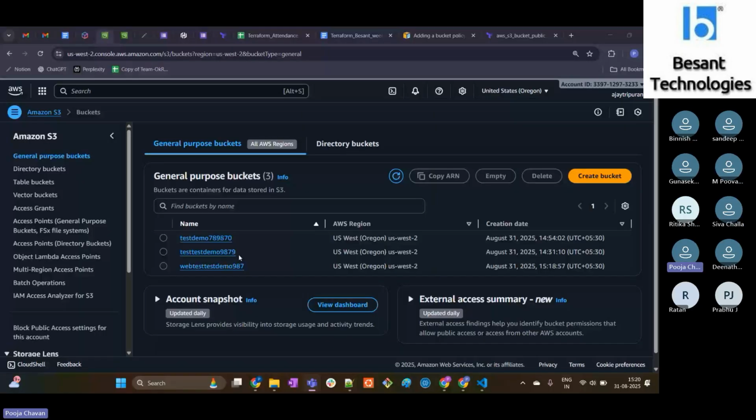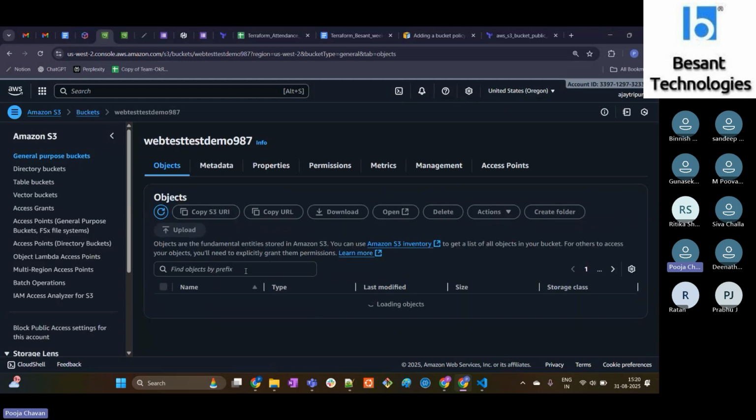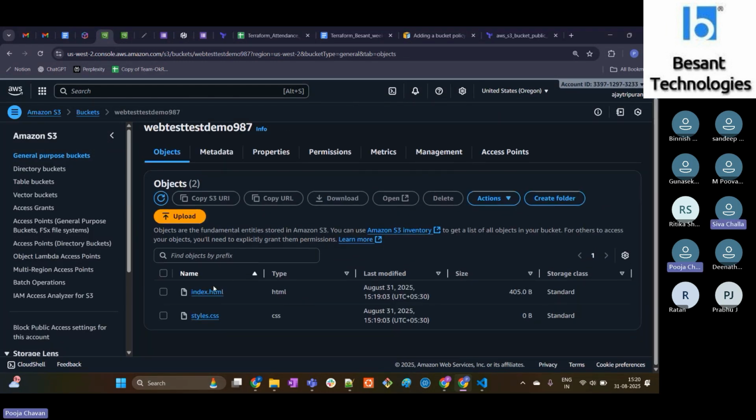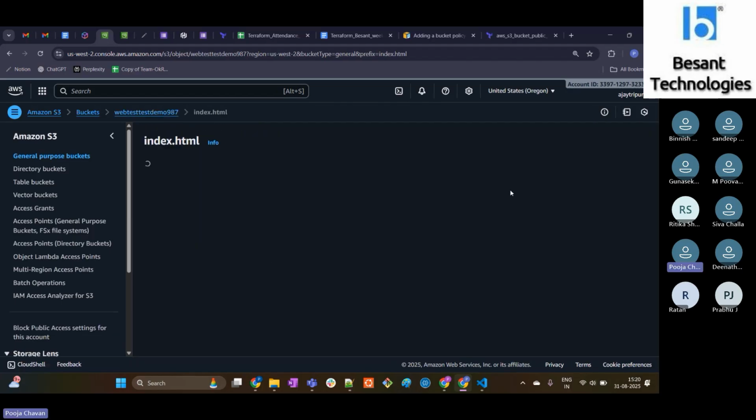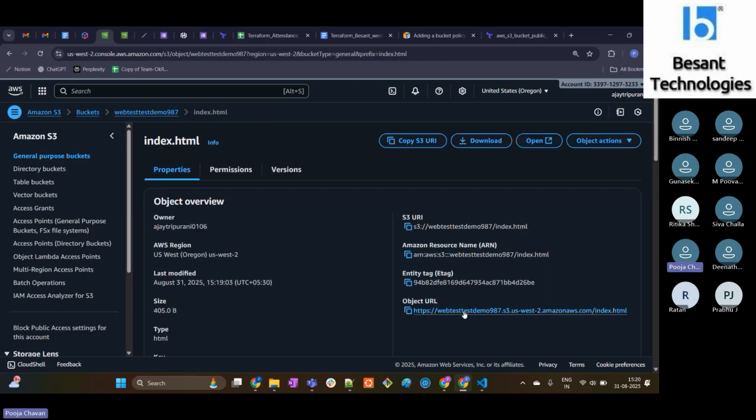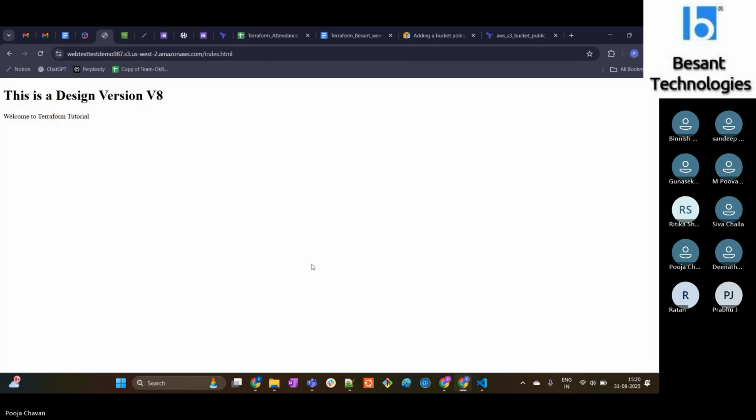So you people can see the bucket name, and this is what I have given as the bucket name. I am entering into this bucket. I have this file, the index.html file. Then I will see whether I can access this object or not. I can access it. Right, this was the concept.